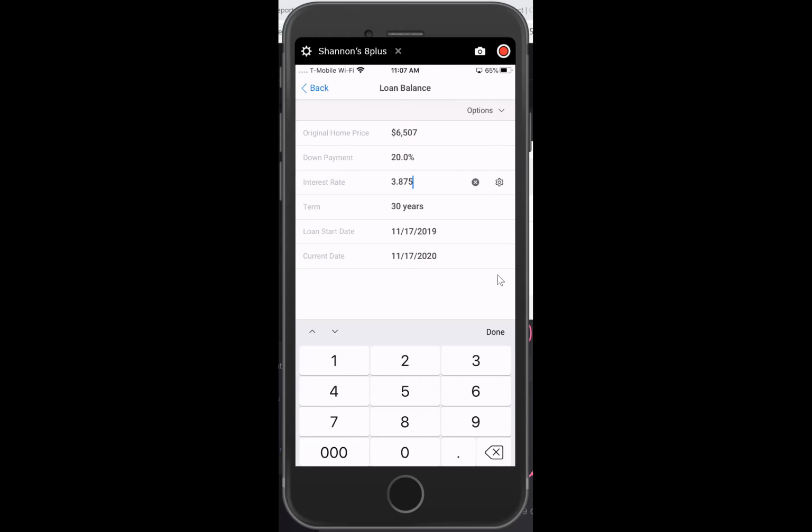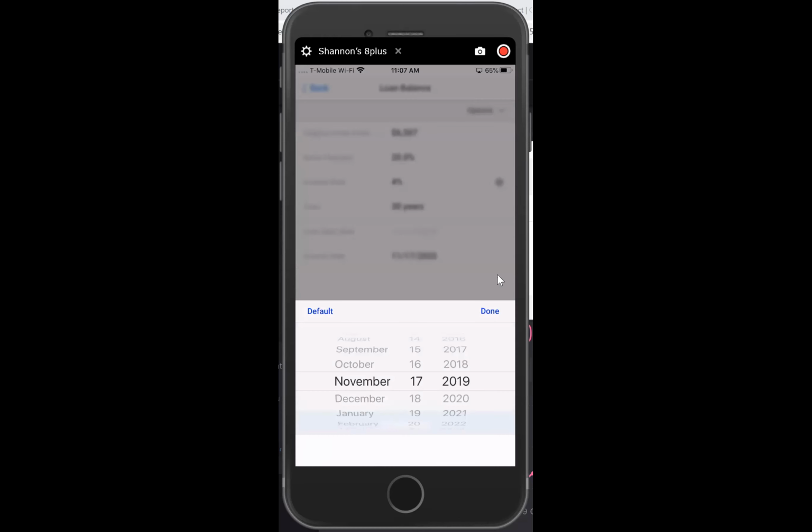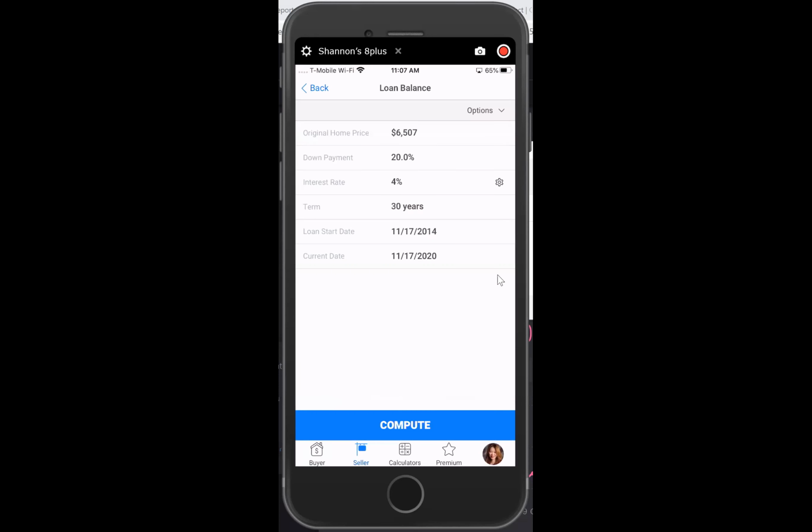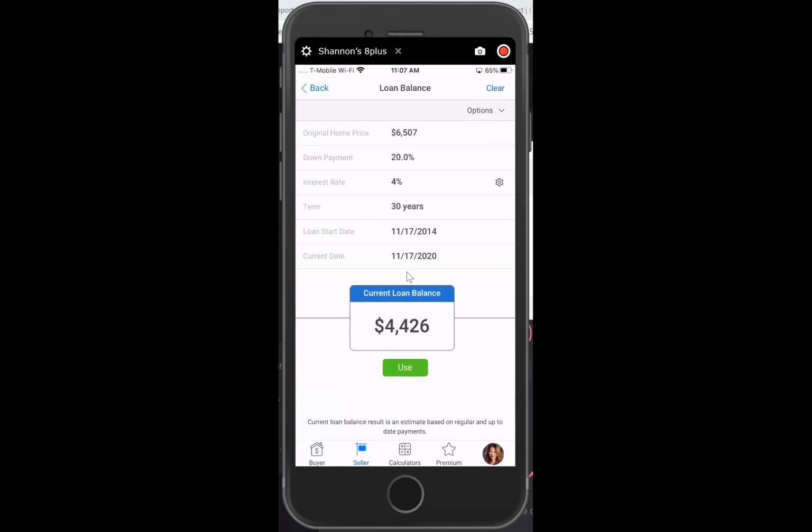And let's see, they bought about 10 years ago. No, not 10 years ago, 5 years ago. And that time, 5 years ago, probably was a 4% interest rate. And the original loan, 5 years ago is 2015. And then you hit compute, and the system will give you the current loan balance. Oh, sorry, no, I'm not going to use this.